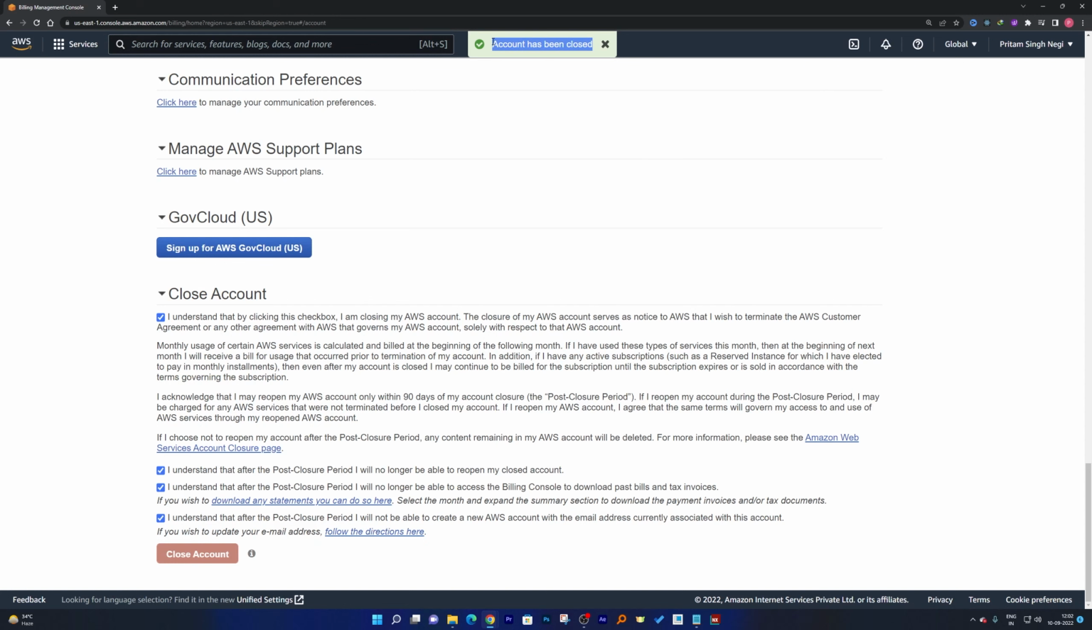And here we go guys, here we can see the message which says account has been closed. And believe me guys, do not try to open your account again, because if you log in again, you know the consequences, right? You again will enable the services that we have just closed. So that's how guys we can close our AWS account.